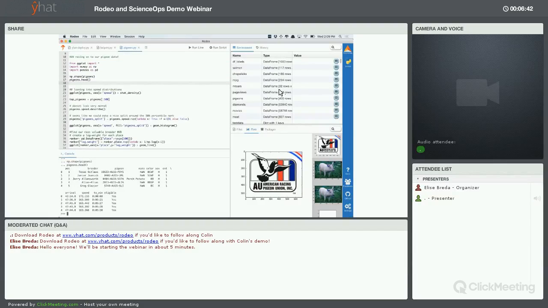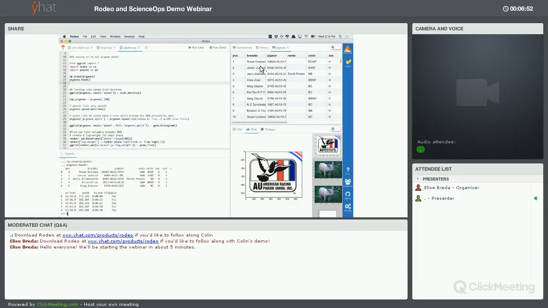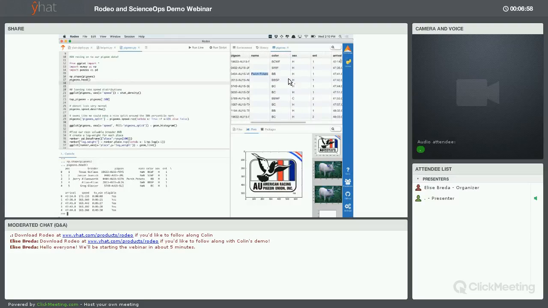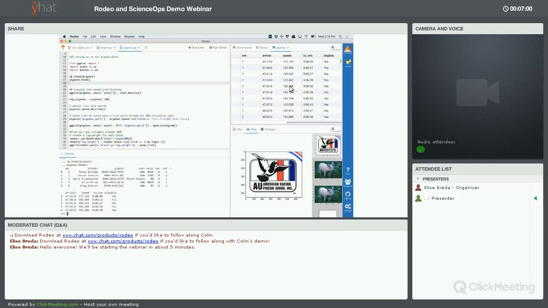You'll see on the right here, we now have a whole bunch of data frames available that ship with ggplot. So the pigeons plot here, we've got a whole bunch of data about the breeders, the names of the pigeons. Perch Potato here is our 4th place finisher, and then the speed at which they flew this race.